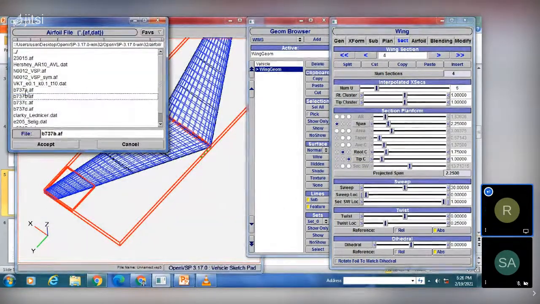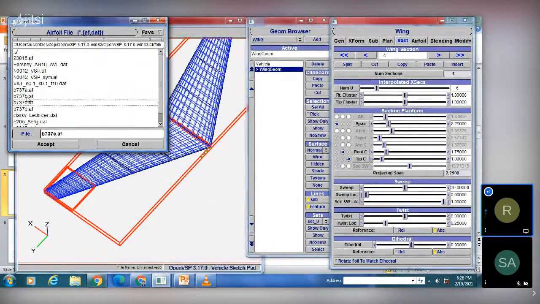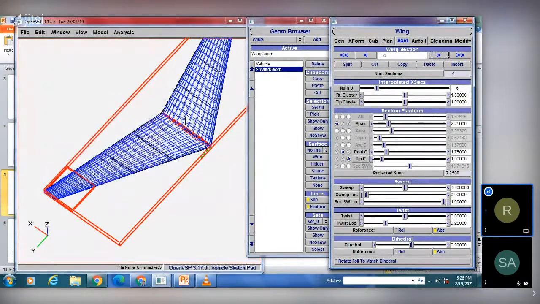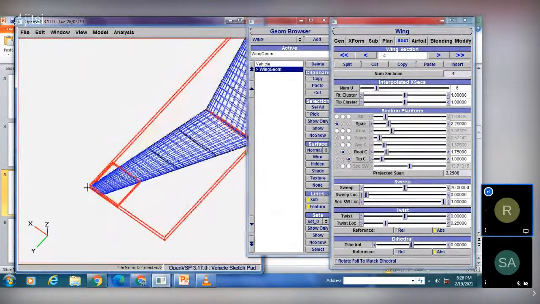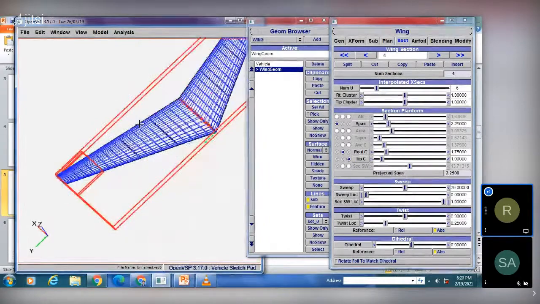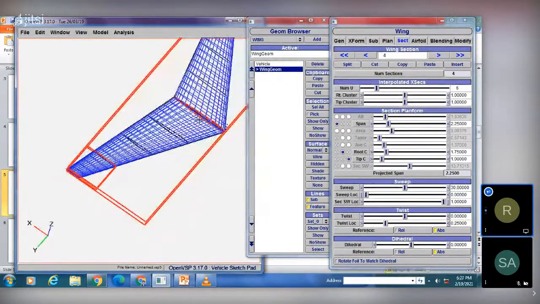Boeing 737A, Boeing 737B, Boeing 737C, Boeing 737D. A airfoil has been used near the root side, Boeing 737B has been used outboard section side, Boeing 737C airfoil has been used mid section side, and Boeing 737D has been used near the tip side, this side. So like this you can change your aerofoil.